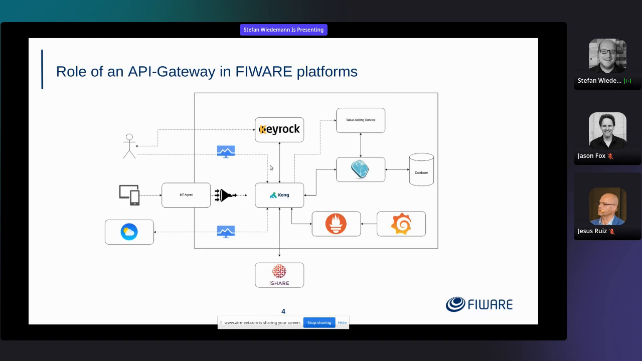Besides those mostly authorization-focused tasks, we also have the monitoring part that we can apply with our API gateway to basically all of the requests. And we're using standard tools to store the monitoring data and make it visible. In this case, we use Prometheus to get the monitoring data from Kong and make it visible within Grafana.